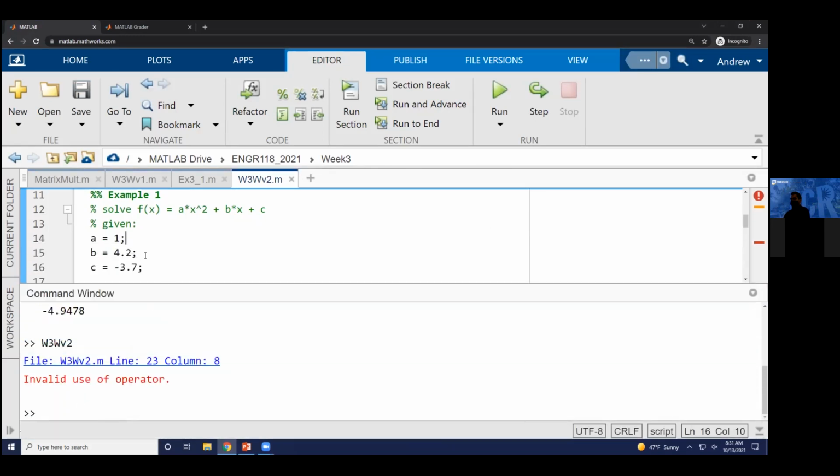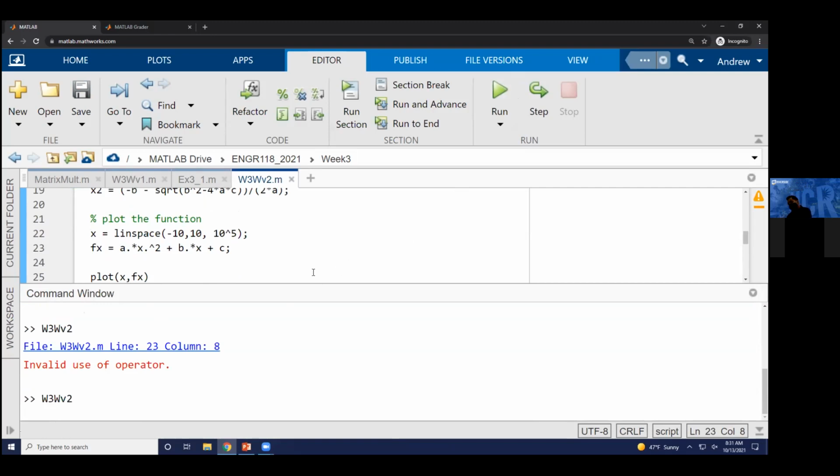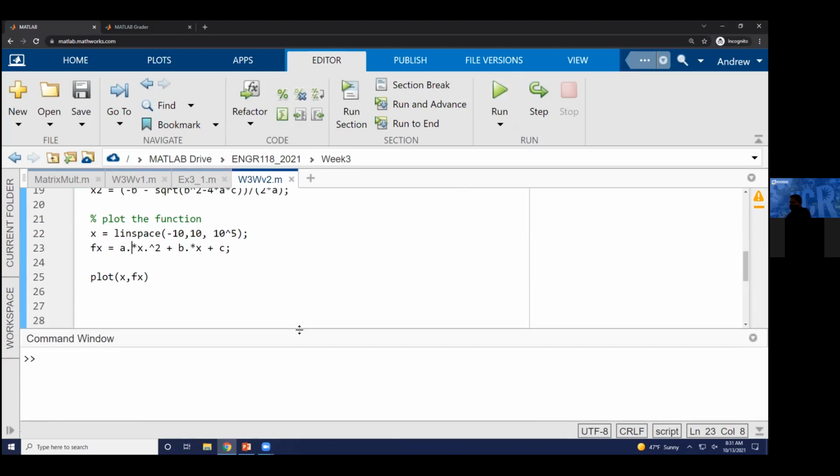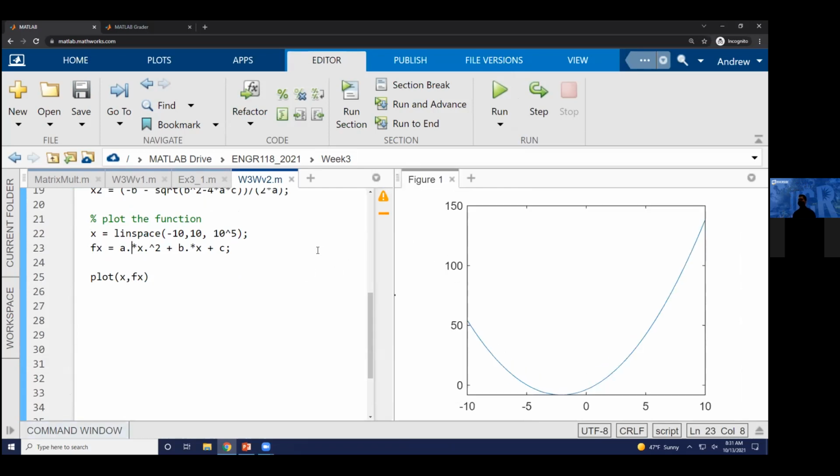Invalid use of operator. Ax squared plus bx plus c. Okay, is that what we expect? Is that what quadratic functions look like? Okay, so that's good. What we can do is start to make this, we can learn how to make things look a little pretty.